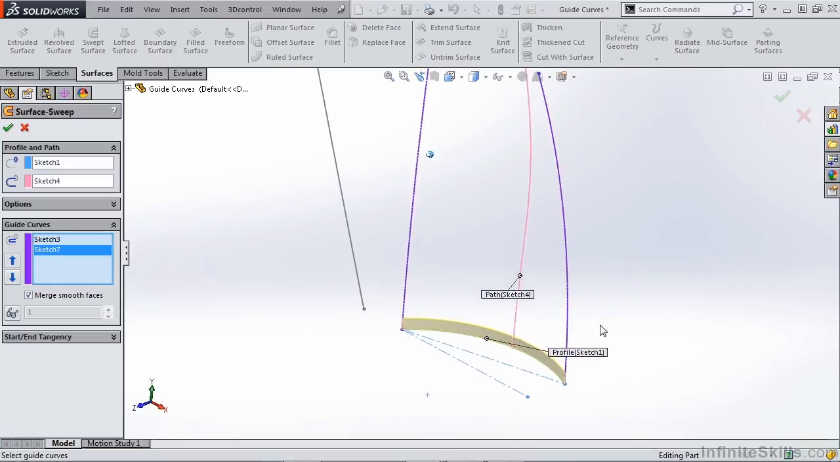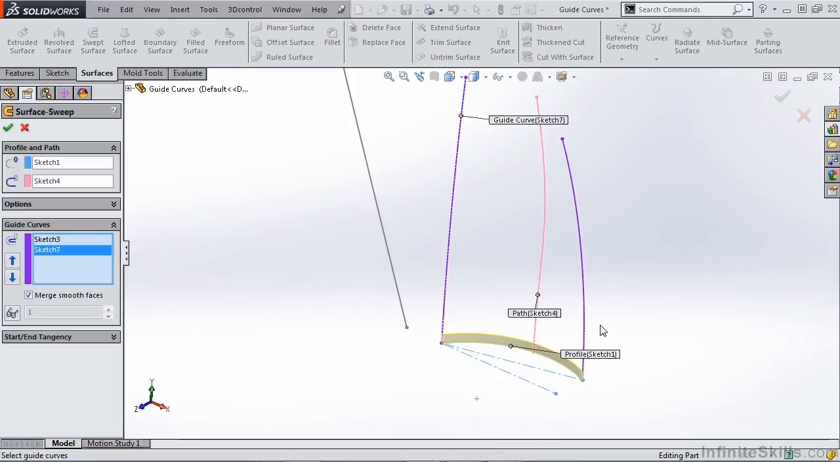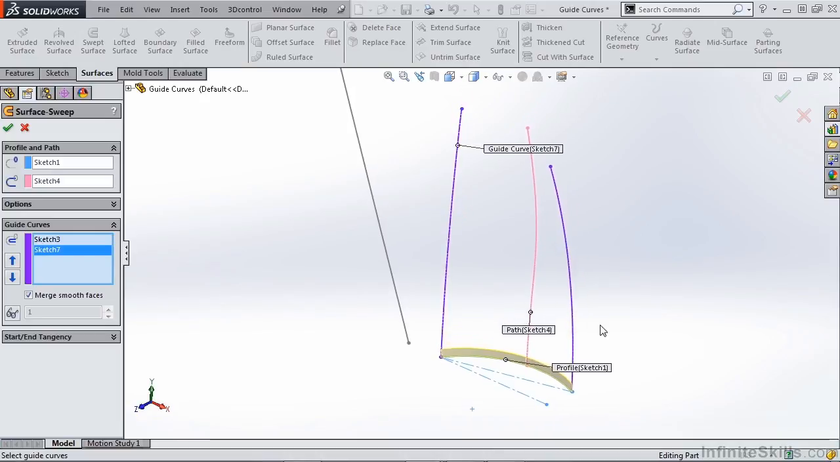So it's important to understand your tools, understand the requirements, such as a guide curve having a Pierce relation with your profile, and know when to use the right tools and when to use the wrong tools.